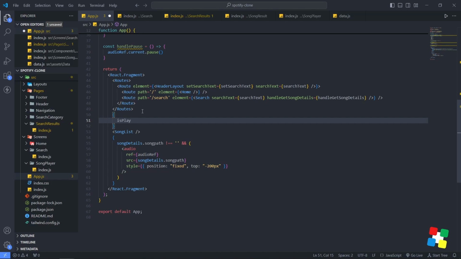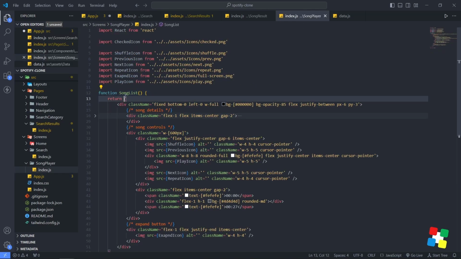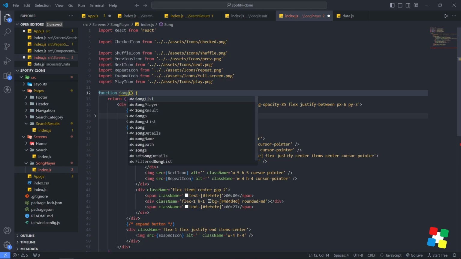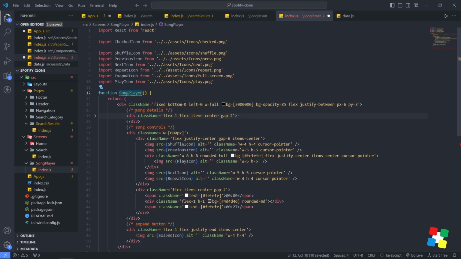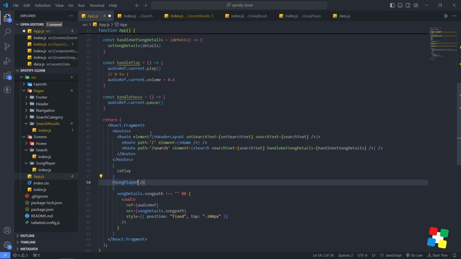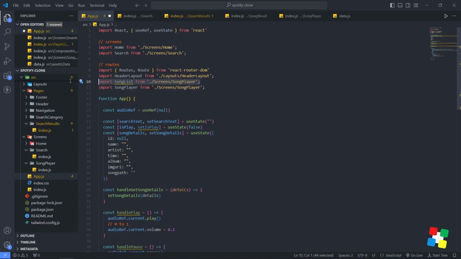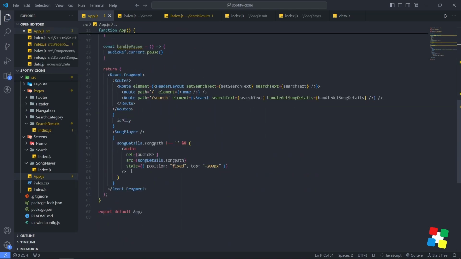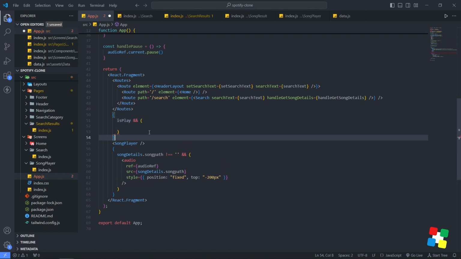to be there. Why did I call this song list? It should be song player, right? I'm just realizing it. No worries, we'll change it, just rename it. Sorry for confusing you guys as well. All right, and the previous one we can remove, right? And let's take this here and here.